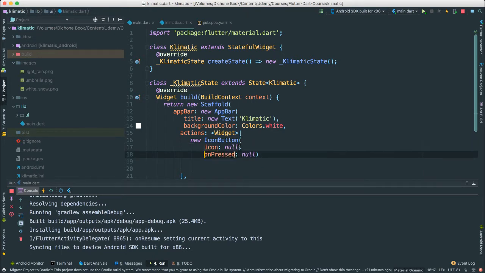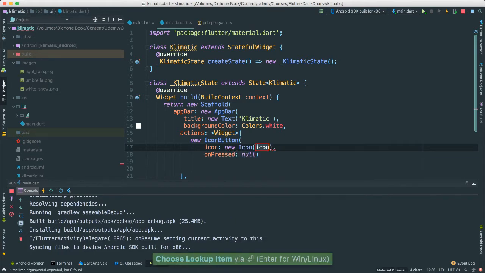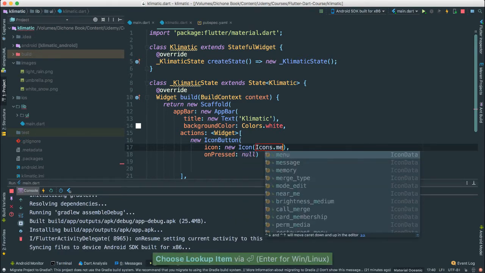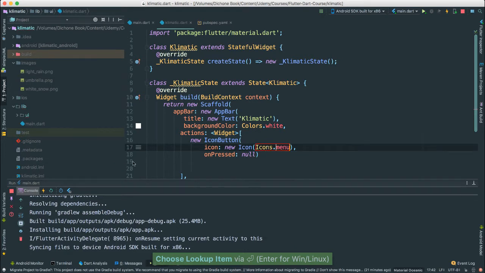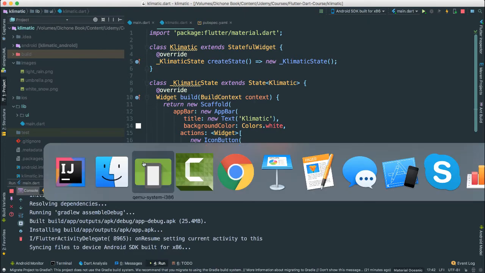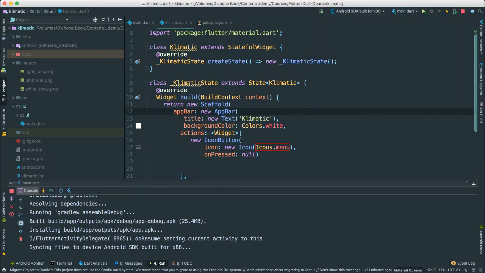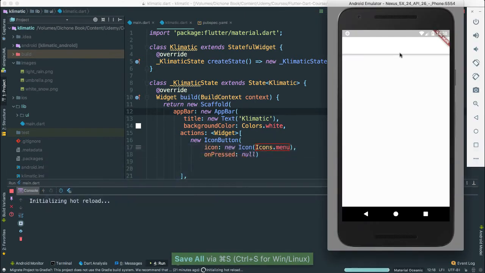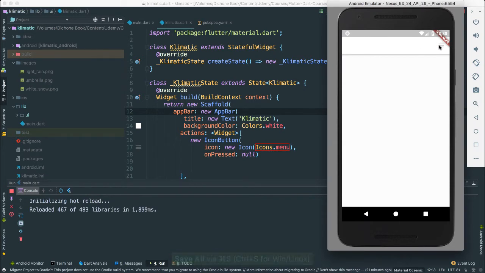So for our icon, I'm going to say new icon, then I'm going to pass icons, and I'm going to go and find the menu icon. Look at that, and you can see we should have their menu icon. So if we look at hot reload here, we should see there is our icon. Okay, it's looking really good.